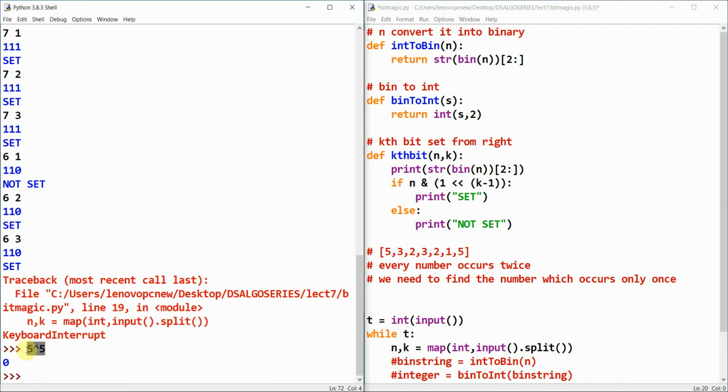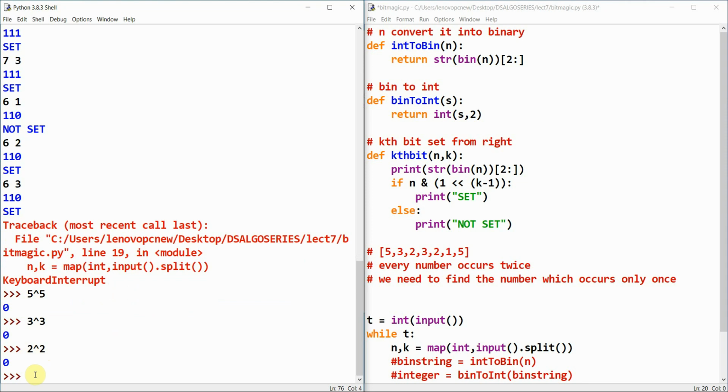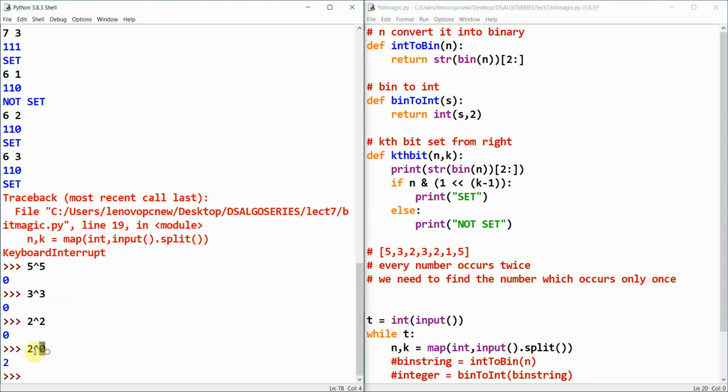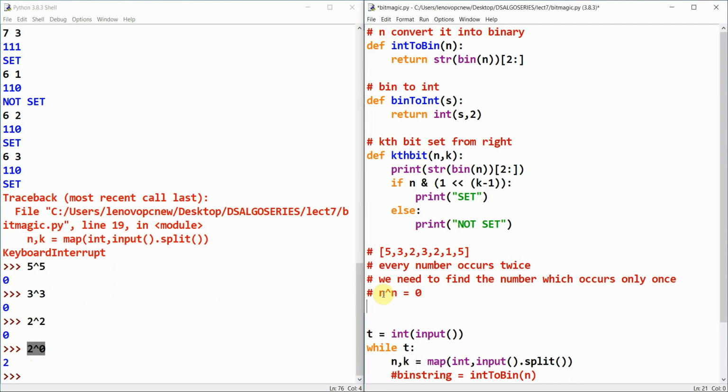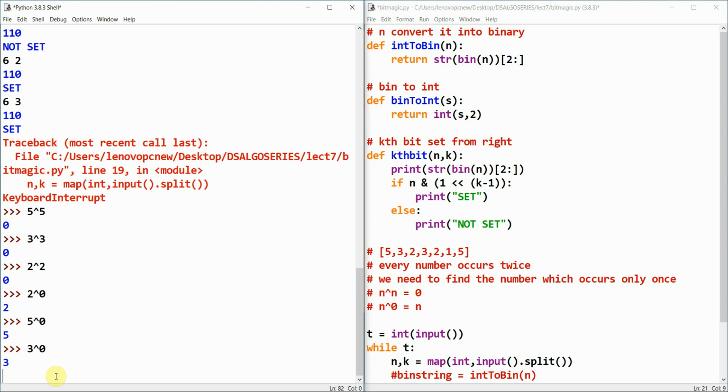Every number XOR with itself, 5 XOR 5, 3 XOR 3, 2 XOR 2, is 0. And every number XOR with 0 is the number itself. So I'll write this property: n XOR n is equal to 0, but n XOR 0 is equal to n. Here you can verify this property. 5 XOR 0 is equal to 5, and 3 XOR 0 is equal to 3.